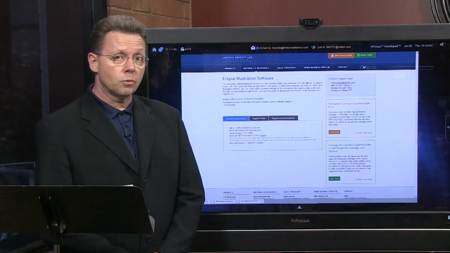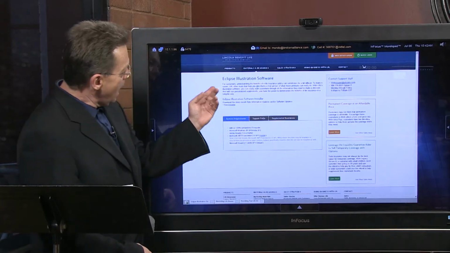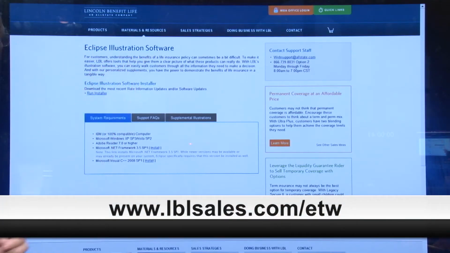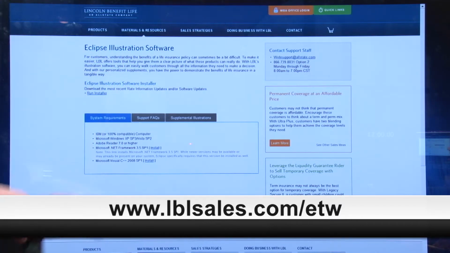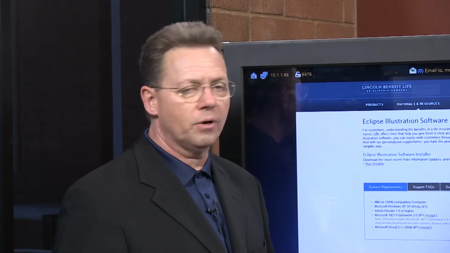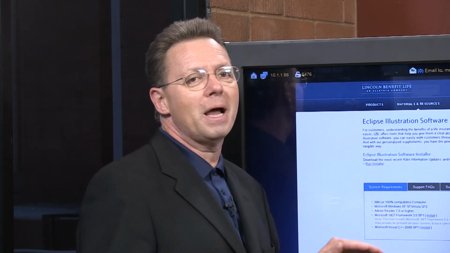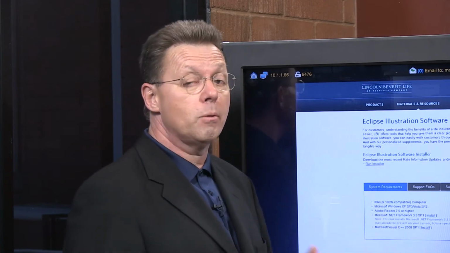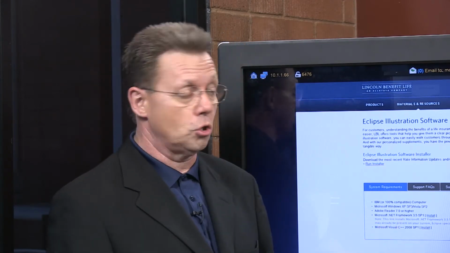And what we want you to do is, remember, go out to our sponsor site, Lincoln Benefit Life, a subsidiary of Allstate, and go to their Eclipse illustration software at www.lblsales.com/ETW. When you come out to this site, you'll see Eclipse illustration software, you'll see Run Installer, you'll click on it and download their entire illustration proposal system. We think it's so user-friendly and easy to use. We're going to show you how to do that today with Index Universal Life, and you can go page by page with us. So if you haven't done that yet, you may want to stop the video for a second, go out and download it so that you can go page by page, because we're going to be using it most of the show today and tomorrow.